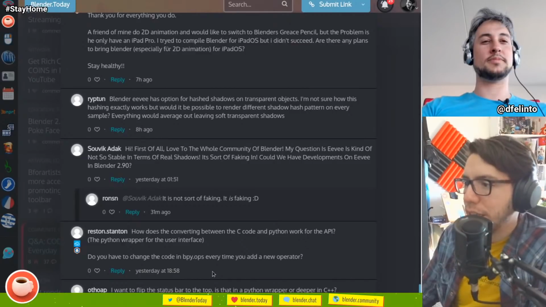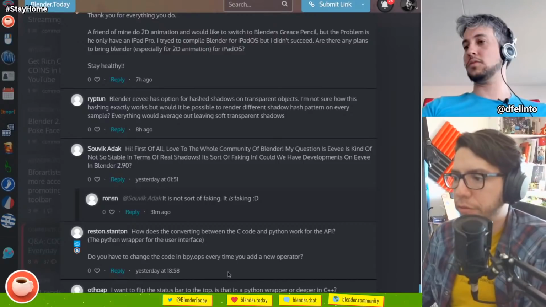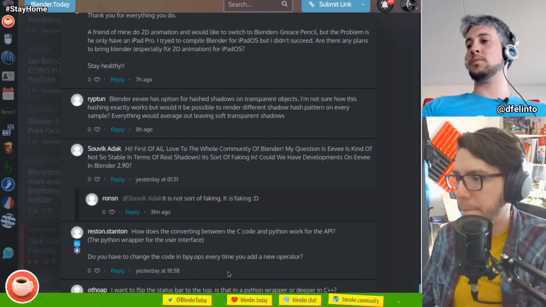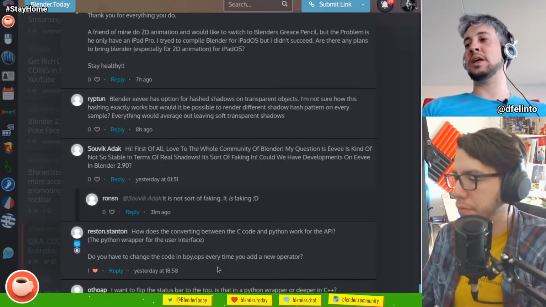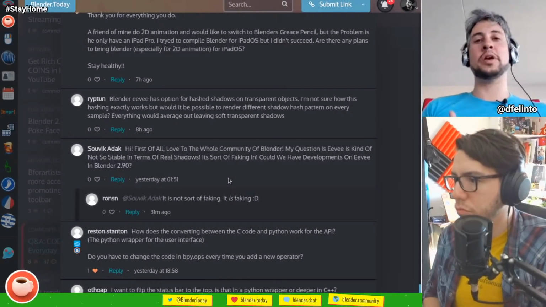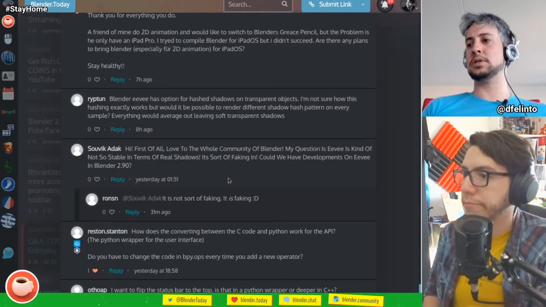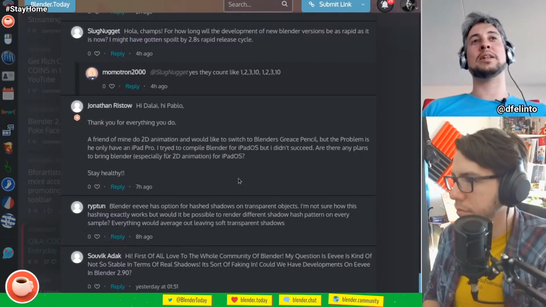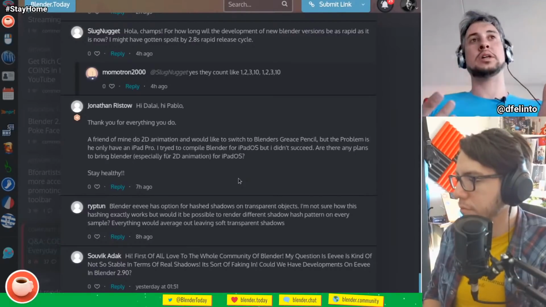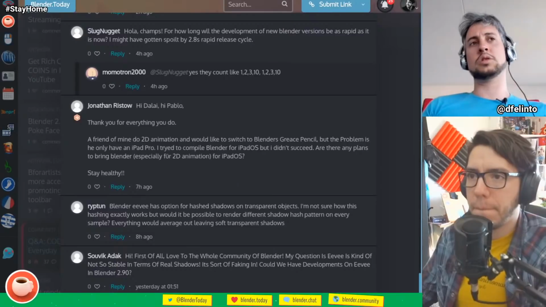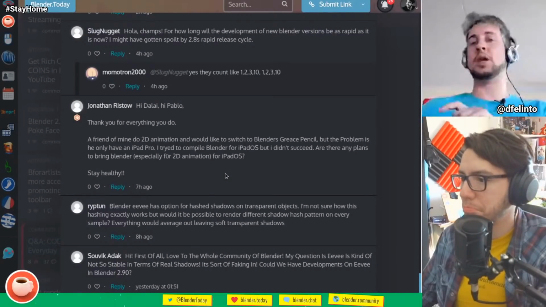So how does the converting between C code and Python work for the API, the Python wrapper for the user interface? Do you have to change the code in BPY ops every time you add a new operator? You do not have to change the Python code every time you add a new operator in C. It's automatic. Every new operator you define in C gets automatically accessible through the Python API, the BPY ops. How does that happen? It's a bit of magic, but Python allows you to expose certain things from C to their Python interface, like a wrapper that we do, and it just works. I never really bothered to understand how it's happening.